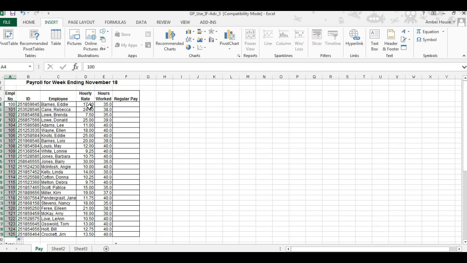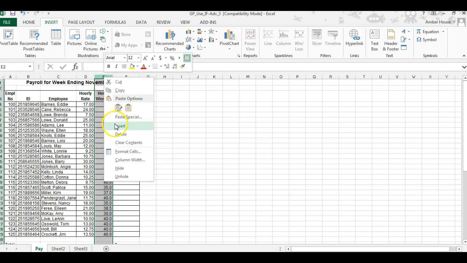Alright, so now we're going to go to the column in front of hours worked. We're going to go right here to column E, and we're going to insert a new column right here between D and E. So I'm going to right click, and I'm going to click insert.